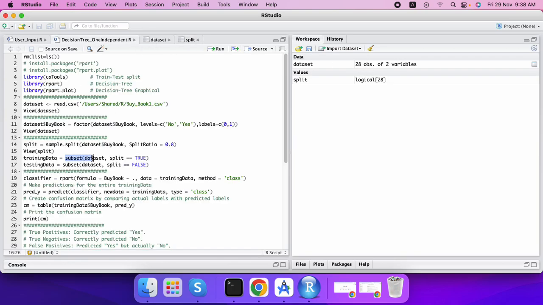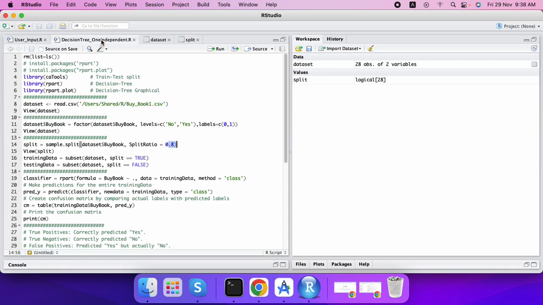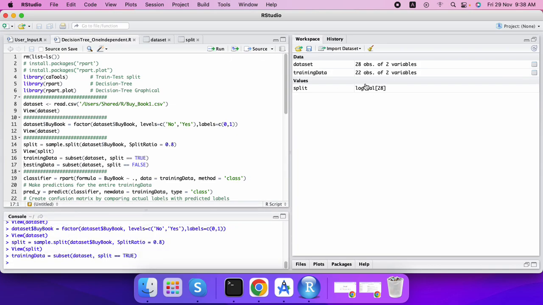So the subset function, where we provide the whole data set, and we also specify which data I need specifically. That means 80% of the data will be going for the training, and for that reason in the split the majority of records are true, because 80% would go for training. So let's go for the subset, and you will find that the records will now be broken up. Out of the 28 records, 80% of the data, that means 22 records, has been taken for training, and the remaining 6 records will be used for testing.